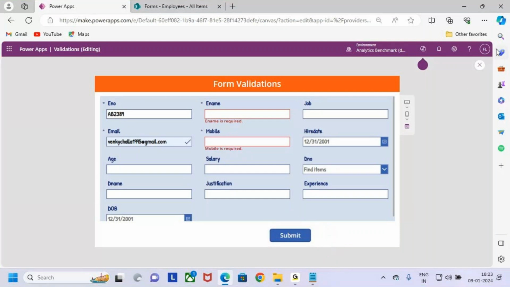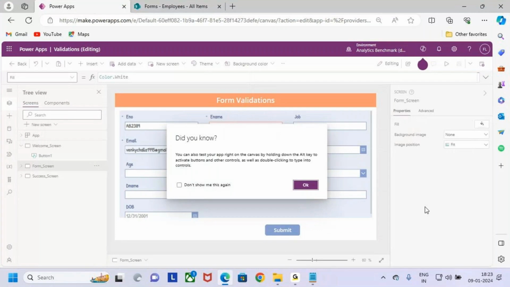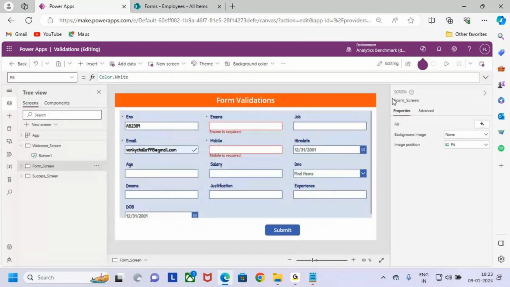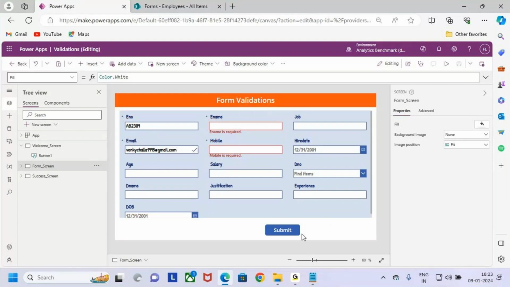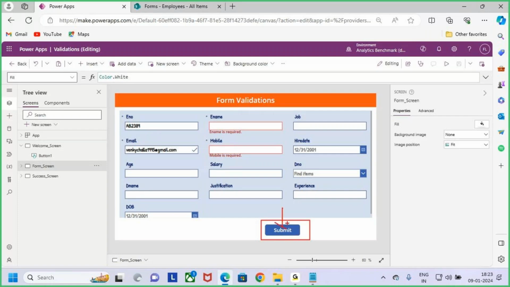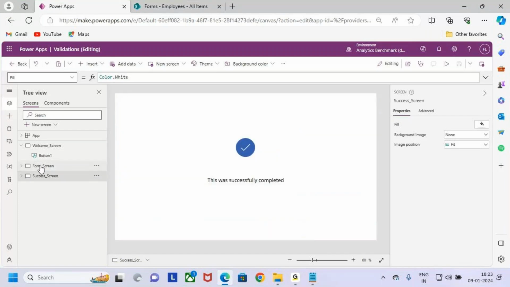So when I need to navigate to the success screen, it means once you fill all the mandatory fields in the form, then only you are allowed to move to the success screen. Previously when I clicked on the submit button, it was navigating to the success screen. But now it is not navigating.